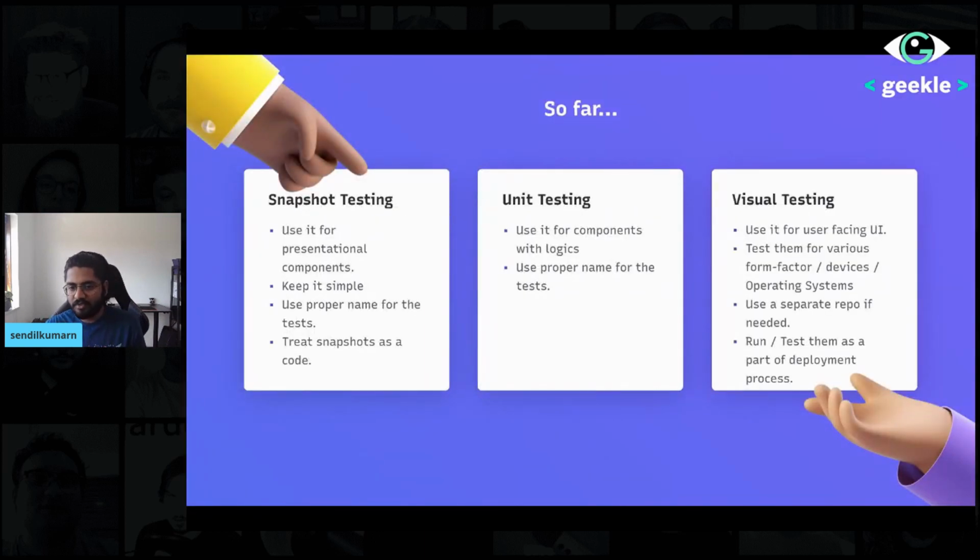So as a whole, what I've seen so far is snapshot testing, unit testing, and visual testing. Use snapshot testing for presentational components. Try to remove logic inside them. Keep it very simple. Use proper names for tests and treat them as code. Treat the snapshot as code. Unit testing, use it for components with logic. When you have a lot of logic stuffed into a component, don't go for snapshots. Try to go for component testing. And use proper names for tests, of course.